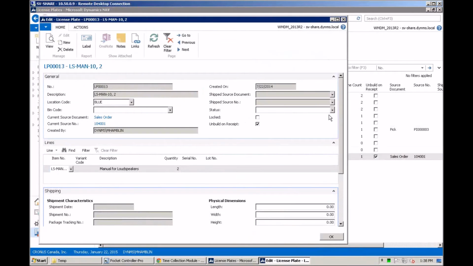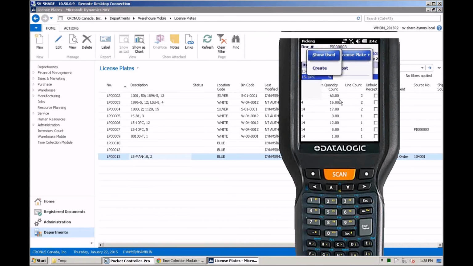In a lot of systems, what you're forced to do is you pick everything, you stage it in shipping, and at that point, they have some sort of fixed terminal that they start building up packages. So all that, you're handling the material twice. It's a huge waste of time. There's no reason to do that.